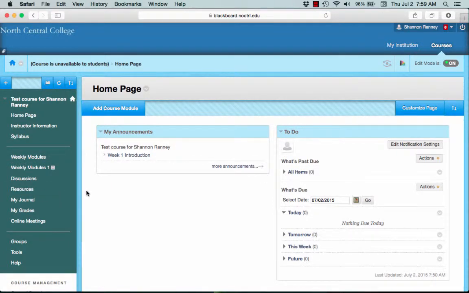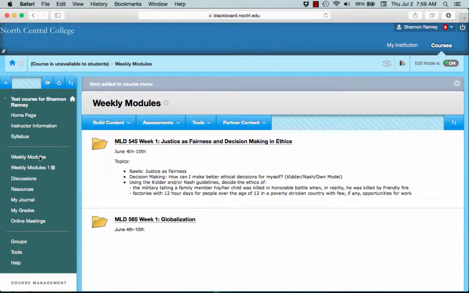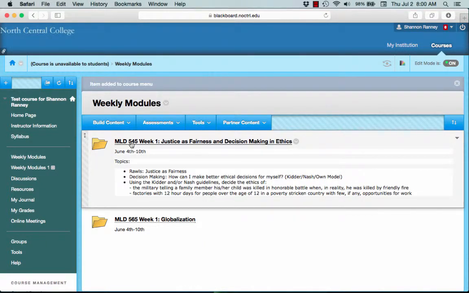Now for the sake of editing, I'm going to show you what was already in my weekly modules section. So I have 2 folders that I've already made. Now the benefit of using folders is that you can organize your course by week or by unit or however you'd like. So in this example here, you see that I have the topic for the week listed in the title. I have the dates for the week of that module. And then I have the topics here really laid out for the students.